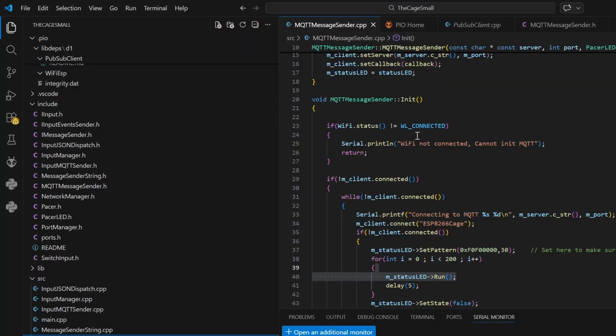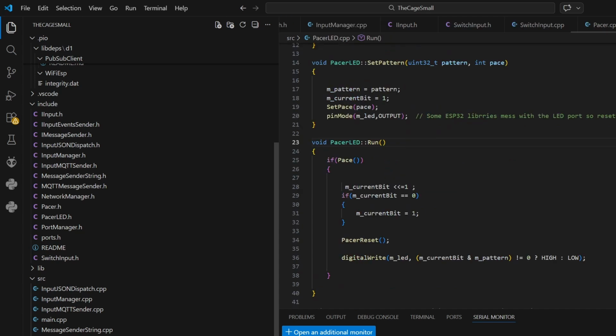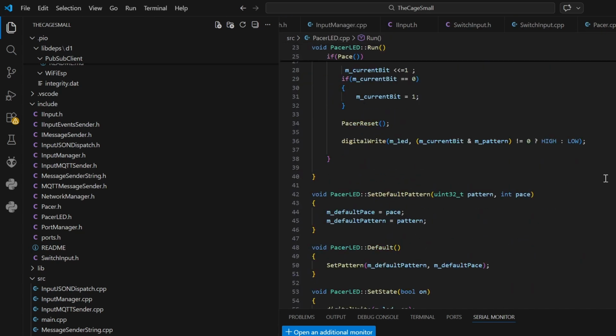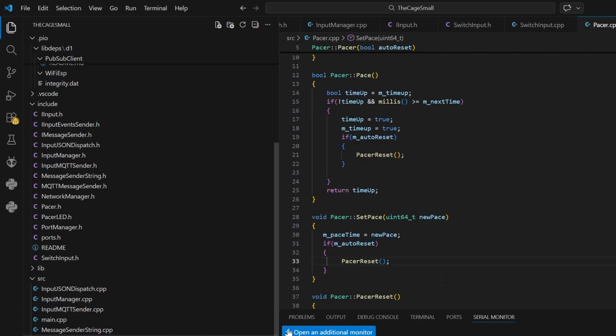The software is written in C++ using the Platform.io plugin for Visual Studio Code. It connects to an MQTT broker that's going to be running on the Unity PC and sends switch status messages over MQTT in JSON format.